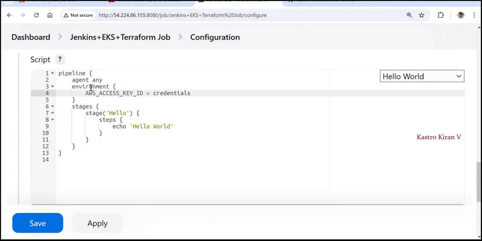So what is the name I have configured with? I have configured with AWS. Let me write that: AWS_ACCESS_KEY. If you remember, some time back, we configured the credentials. So the same names you have to provide here. Remember that.